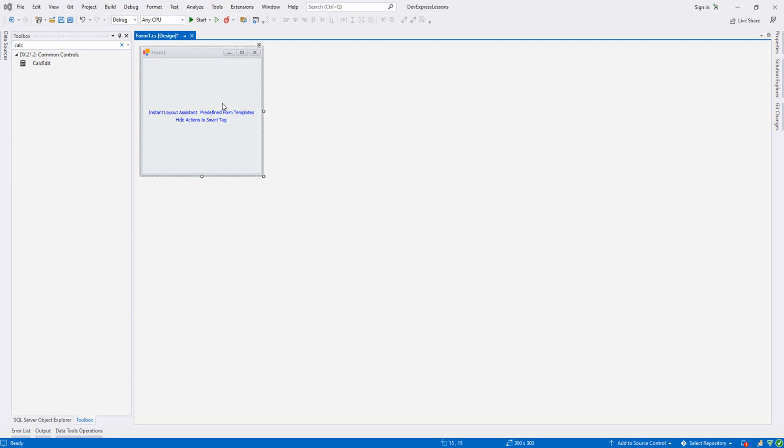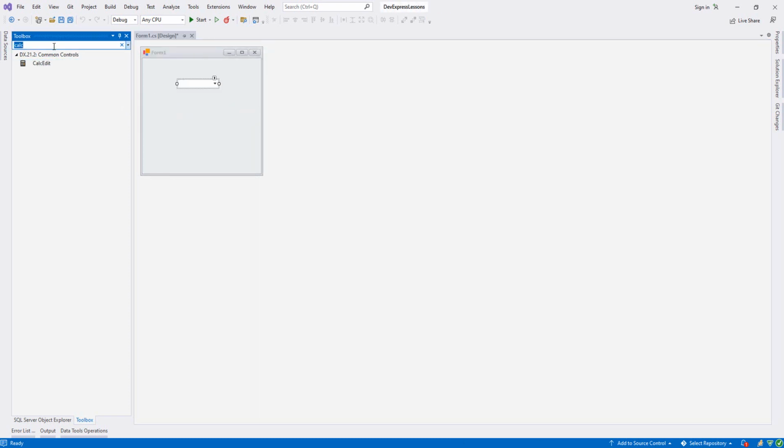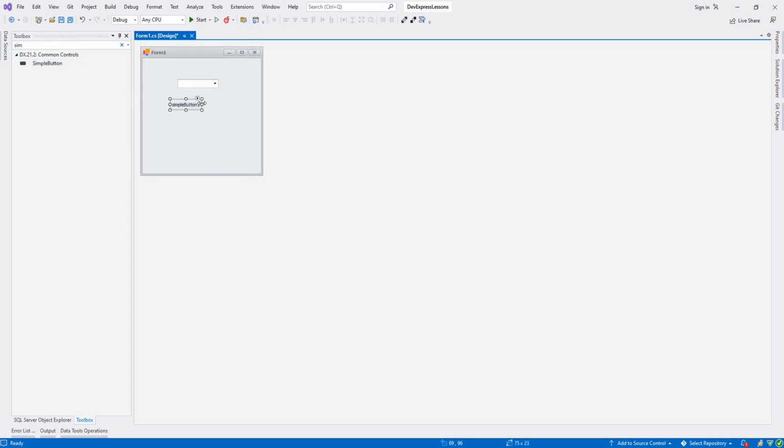In this tutorial we are going to look at the CalcEdit in DevExpress. This is pretty much useful for any calculation, for money, for pretty much everything. Let's move our CalcEdit over our form. And beside this one I would like to add a simple button also. I will tell you why I will add it.